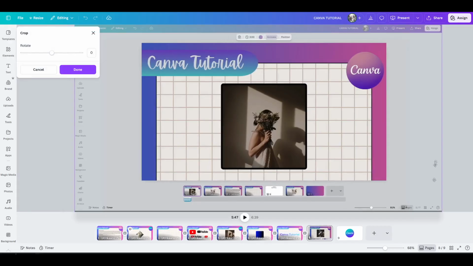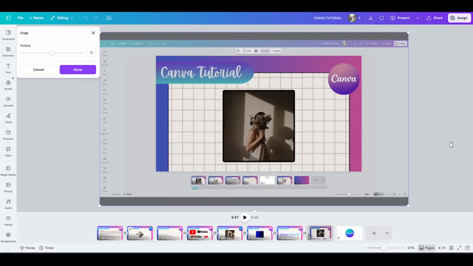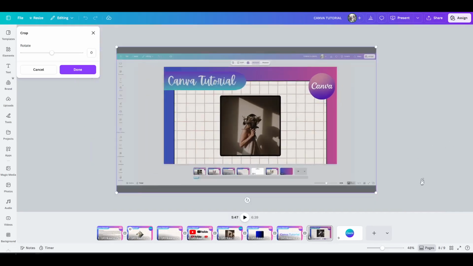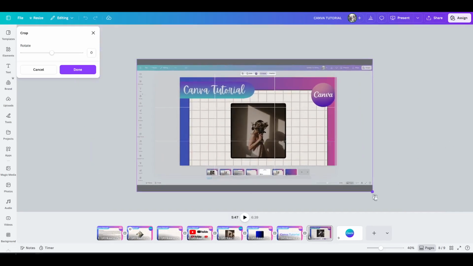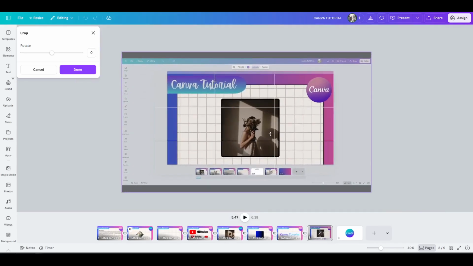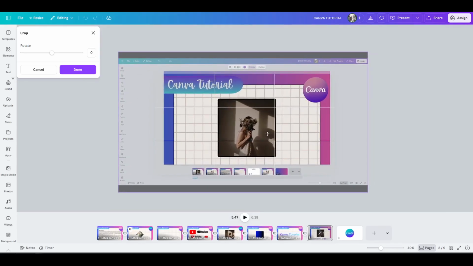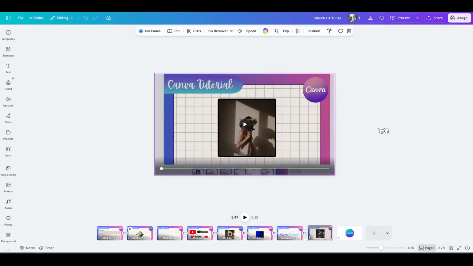cramped. If you change your mind or want a different crop, simply double-click the video again to re-enter the same mode and drag the corner back inward to zoom out or outward again to refine the zoom. You're never locked in, and you can repeat this as many times as you need until it looks right.